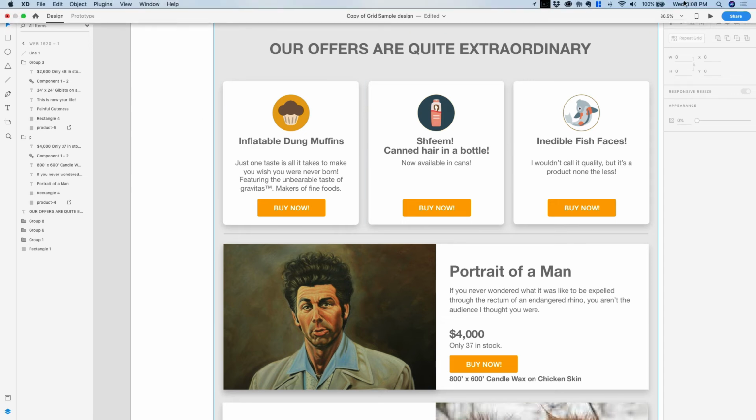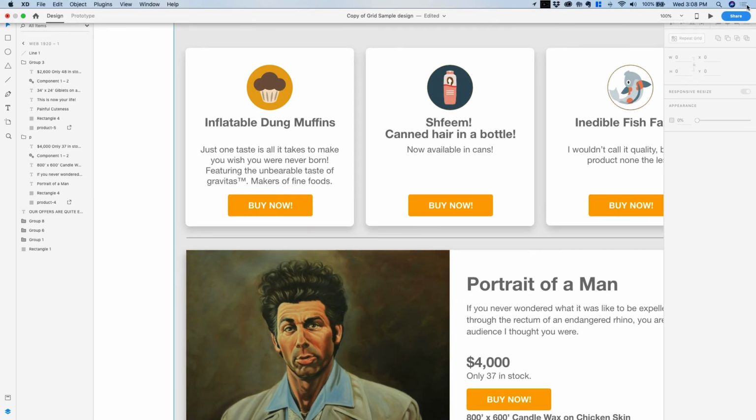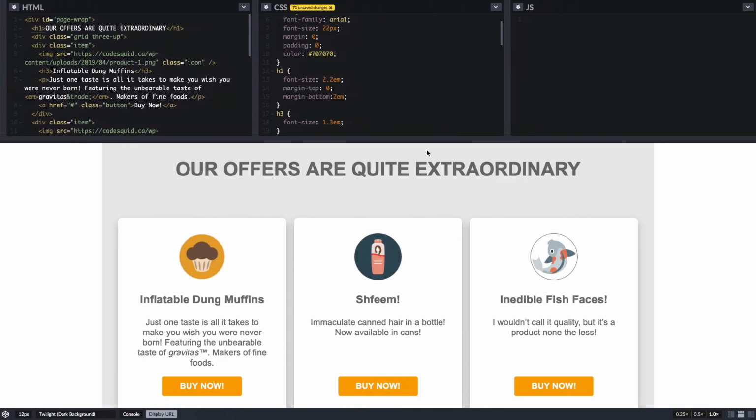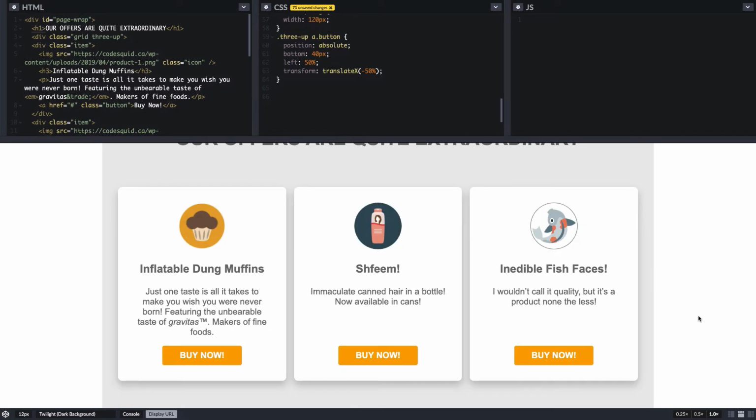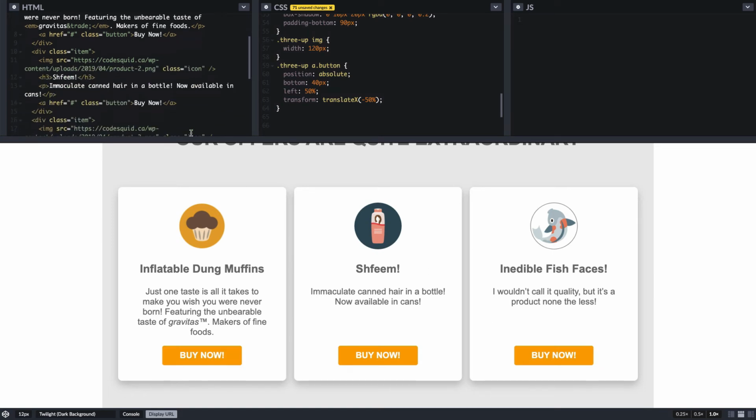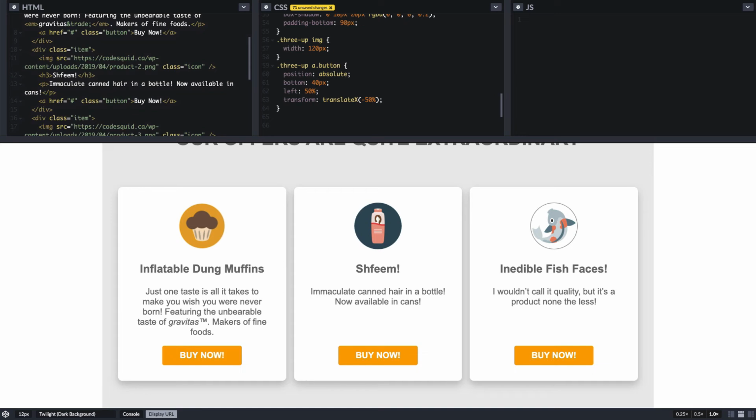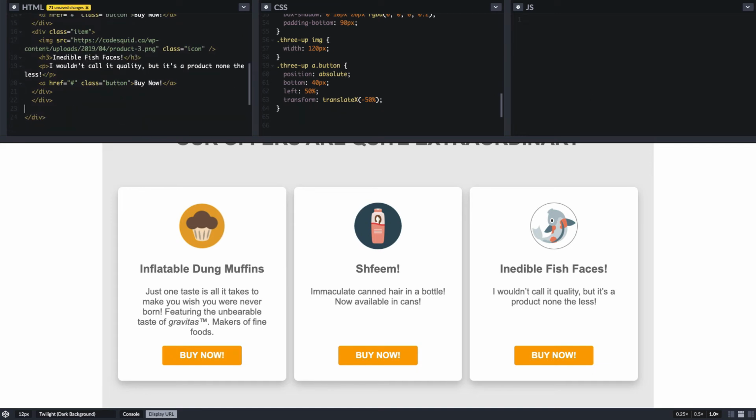I don't think we're looking at this at 100%. No, it's 80.5%. So let's zoom up so we can get a good one-to-one. There we go. Yep, okay, we're looking good. So this is a good example of what a 3-up column looks like and how Grid functions this way. Now, let's have a look at how a 2-up column would run.